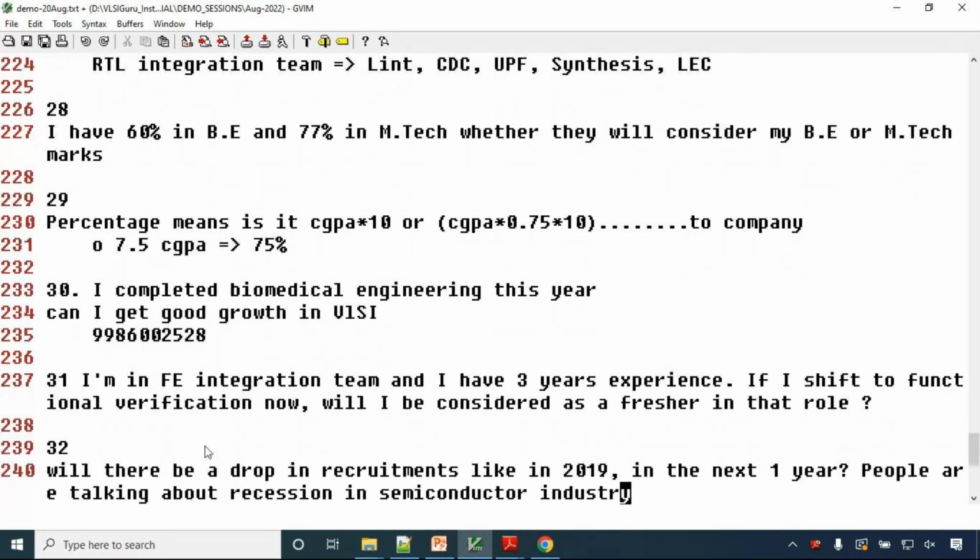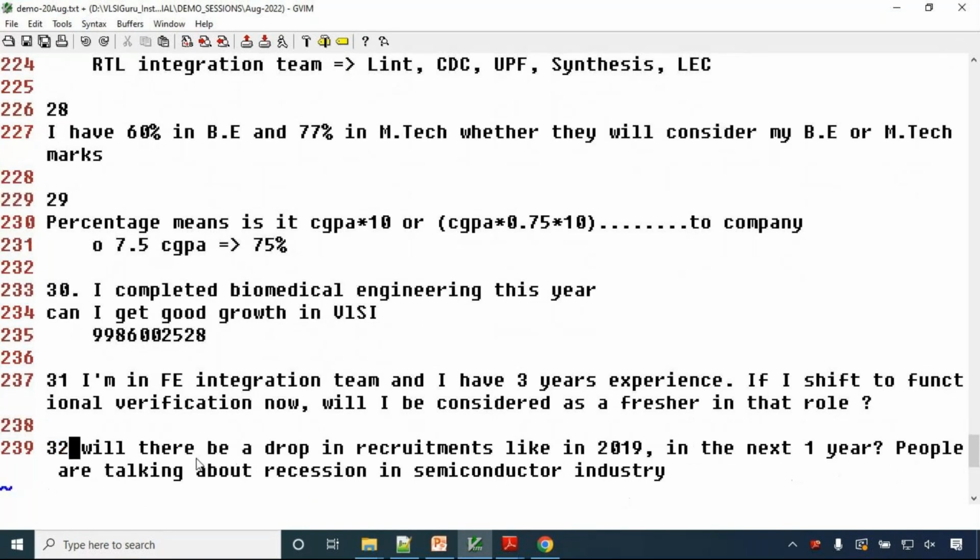Will there be a drop in recruitments like in 2019 in the next 1 year? People are talking about recession in the semiconductor industry. I really can't say anything about this. We can only hope that things will be better, right? We can only hope the Russia Ukraine war will not happen. We can only hope that recession should not happen. We can only hope that the semiconductor industry in India will be good. We can't do anything really other than that.